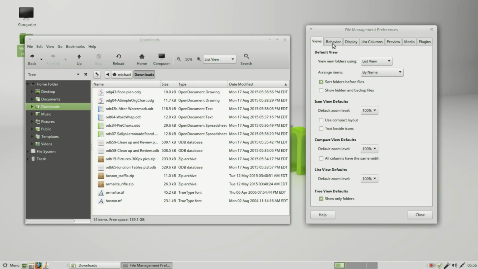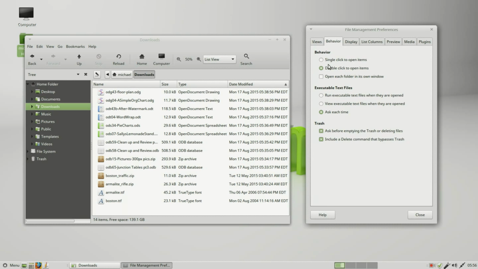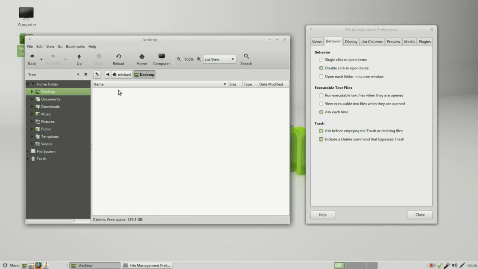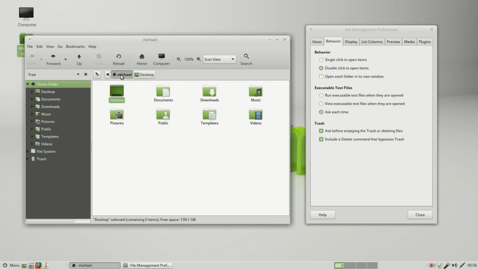In this next tab, single click to open an item. Usually double click is what us people from Windows are used to. You can change this to a single click to open an item. And this last one, open each folder in its own window. When I'm here in the home folder, when I double click to open a folder, instead of opening it right here, it will create a new window.